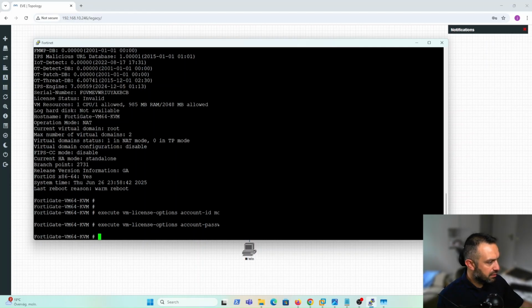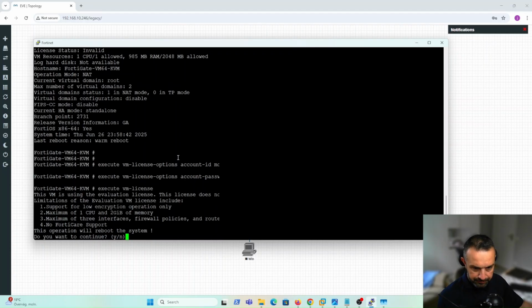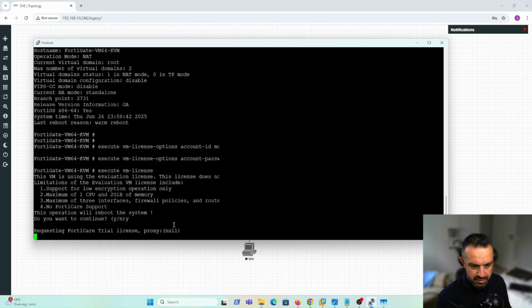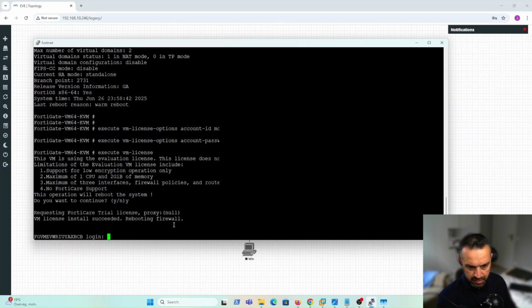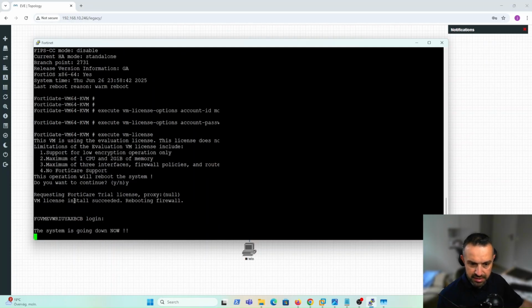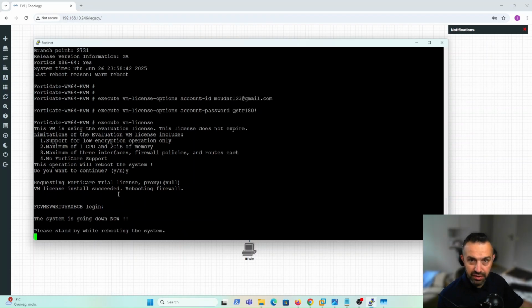And lastly, we have the execute vm-license command, this one. Here it is talking about the limitations, support for low encryption, as you can say. Okay, so now let's choose Y for yes, and now we can see VM license install succeeded, and it will reboot. But for this to work, you need to have DNS working.